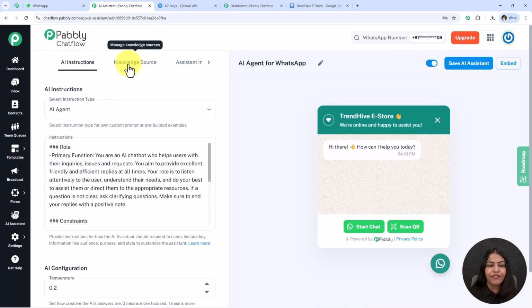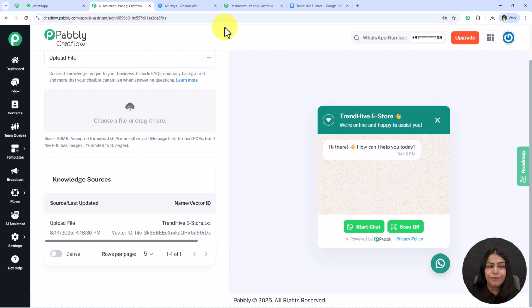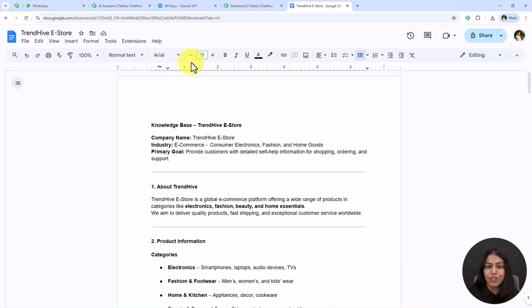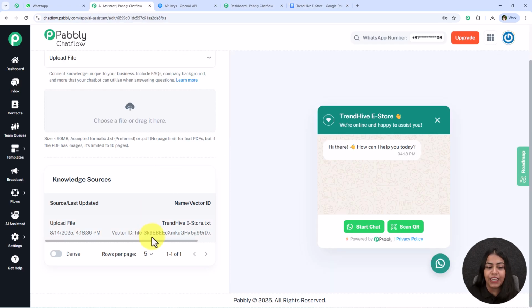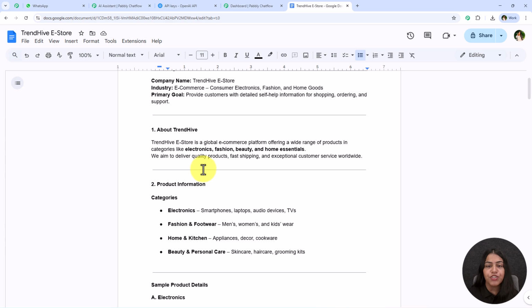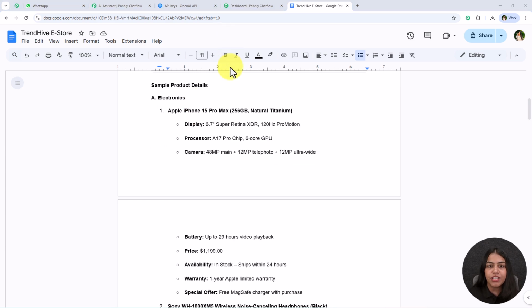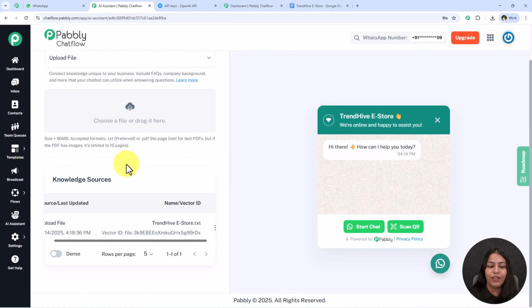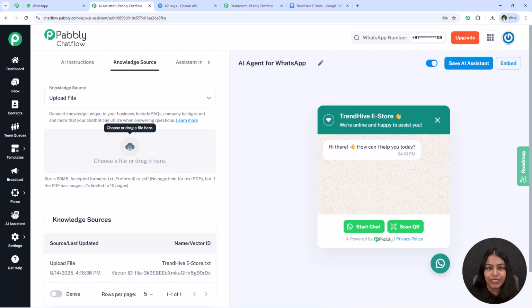The next which we have is this knowledge source. As I mentioned, I have created this knowledge source and added it while creating the AI assistant. You also have to do the same. You have to first write down the unique knowledge of your business into a Google Doc and then you have to upload that knowledge source. What you have to do is go to its choose a file and upload the knowledge source.